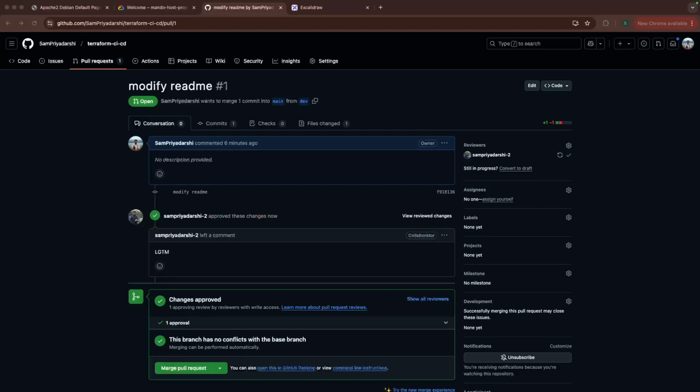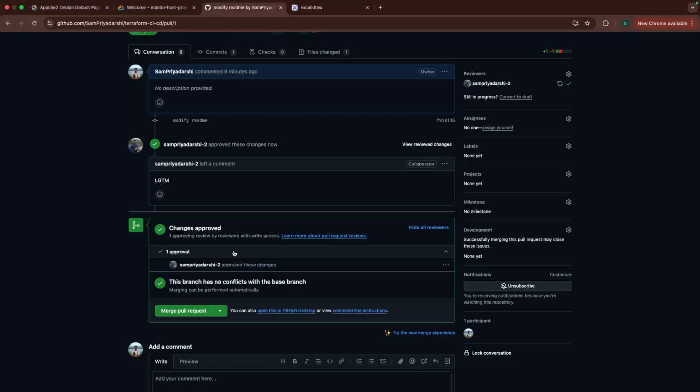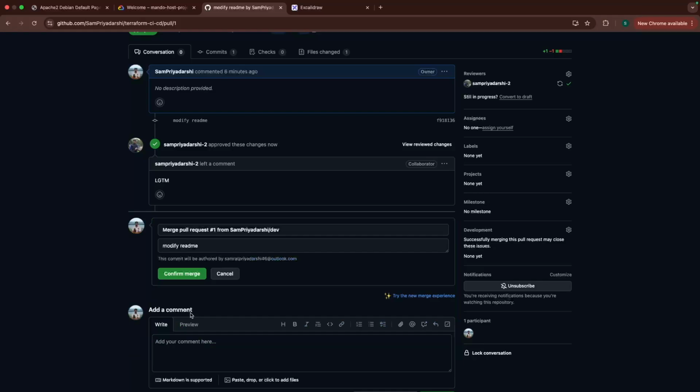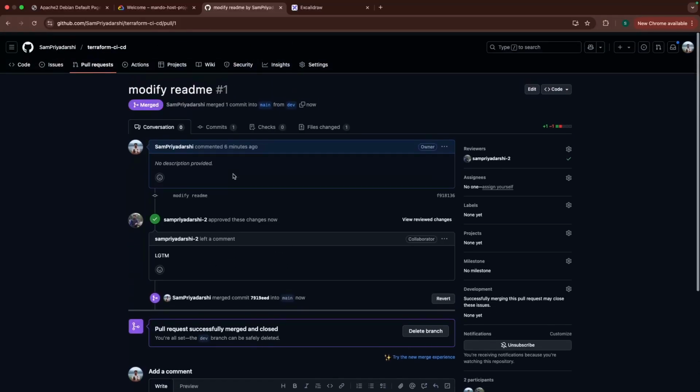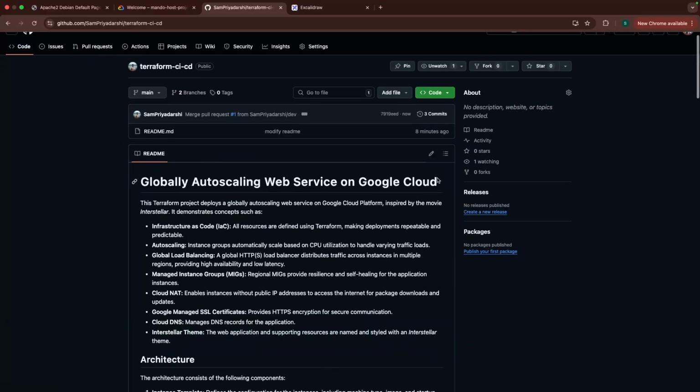Now as soon as I do that, you can see that I got an approval from my different account, and then I can do a merge pull request, right? So this is the entire process that I wanted to show you. Now no pipelines got triggered because I haven't set one, but if I now come here, you will see that the interstellar theme that we removed was gone.